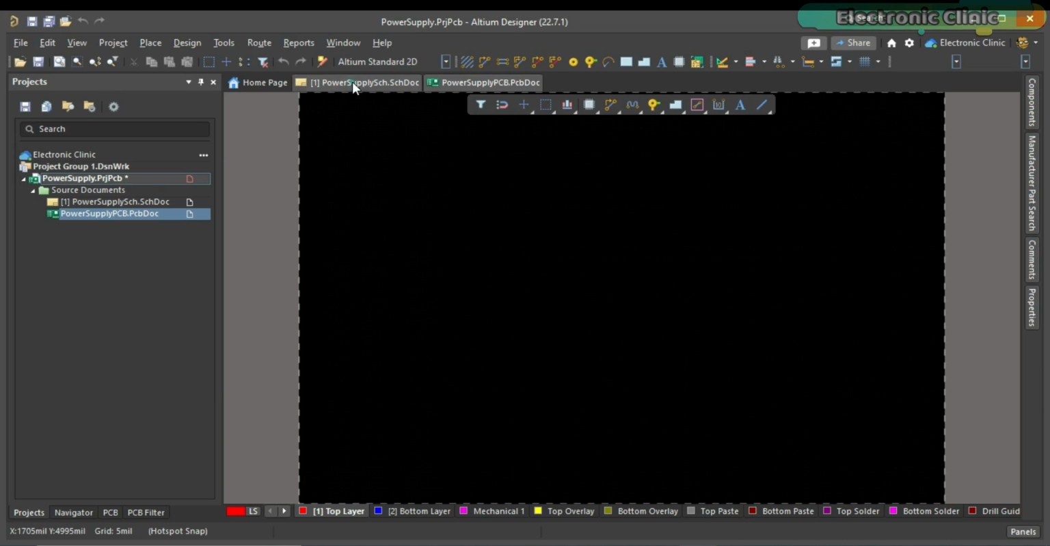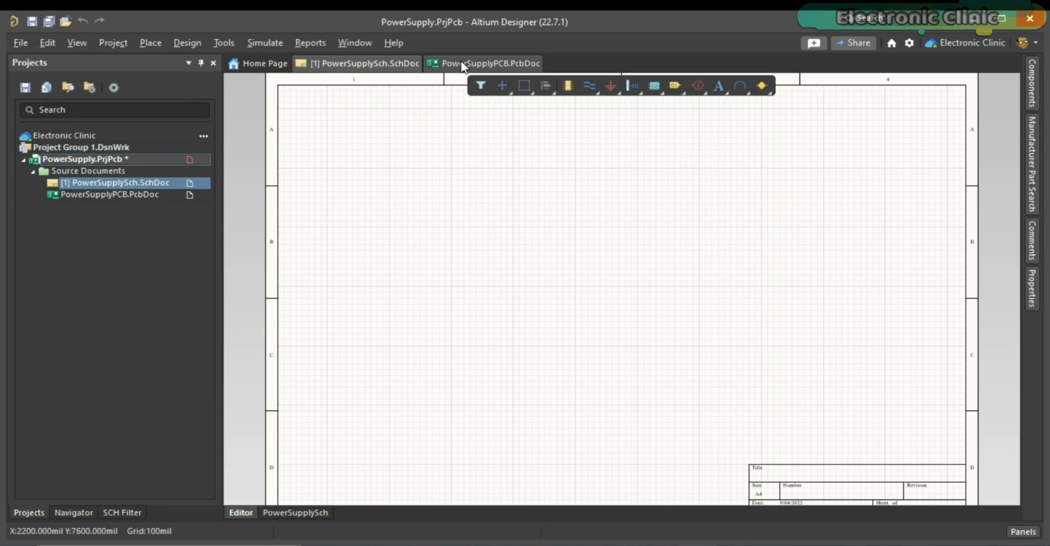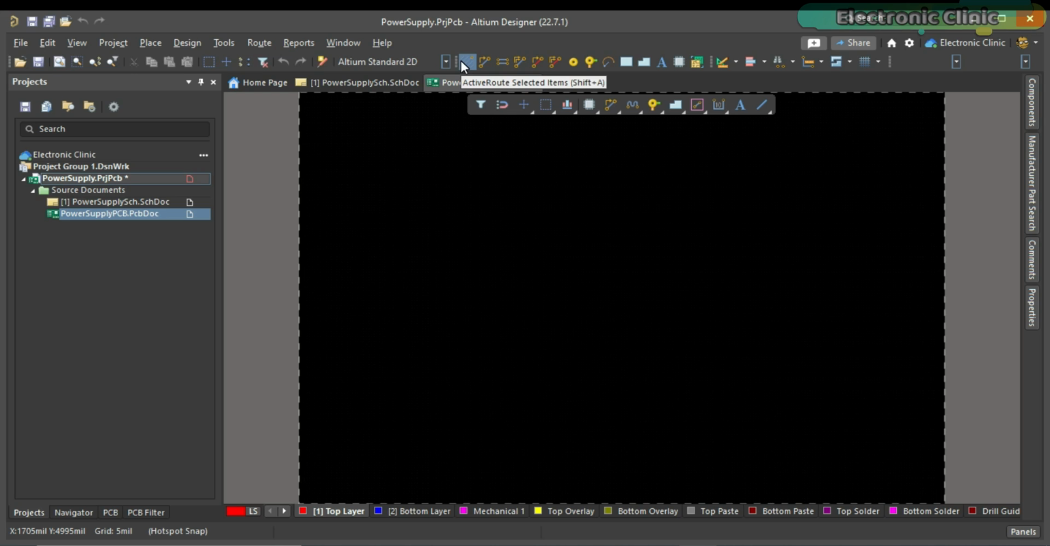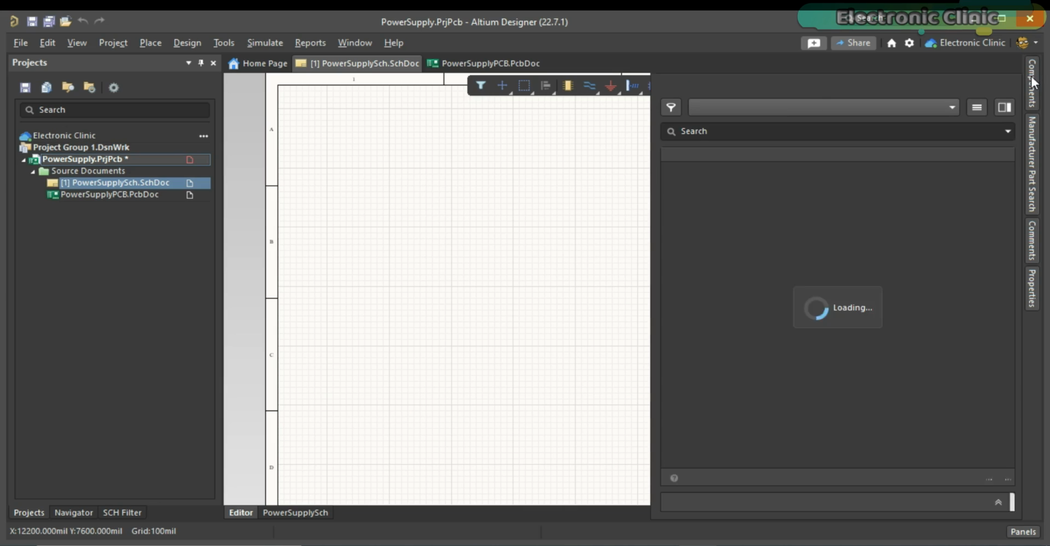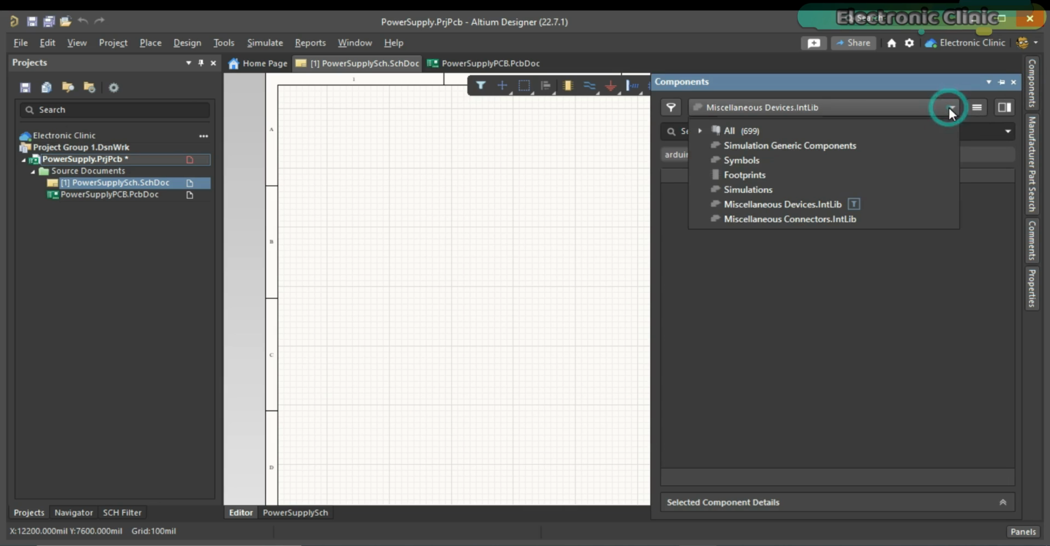On the top you can see we have two windows for creating the schematic and for designing the PCB. First I'm going to start with the schematic, so I'm going to click on the schematic window. To add a component, simply click on the Components panel. If you are searching for components like resistors, capacitors, controllers, etc., then select Miscellaneous Devices, and if you are searching for connectors, then select Miscellaneous Connectors.